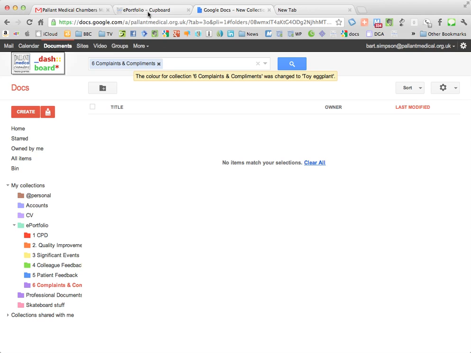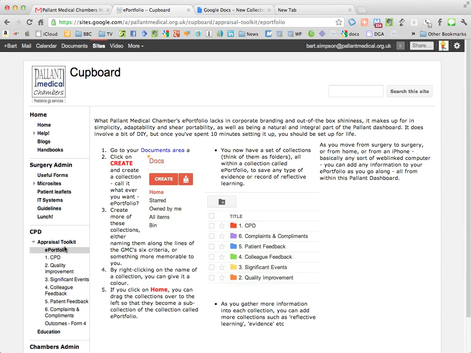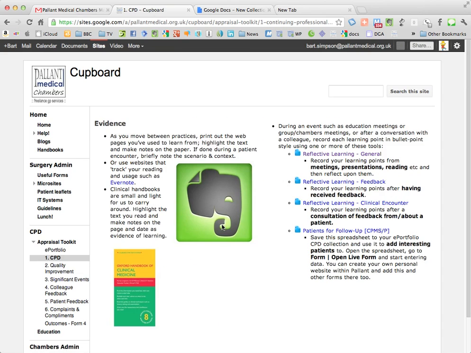So going back into the cupboard now, I'm going to go to the CPD section. It's got a small explanation here about continuing professional development and recording that for appraisal. But here are 4 forms to record both your learning and then how you've then reflected upon that learning. The first one is for meetings, presentations, and after reading a journal, say. Another one is after having received feedback from a colleague, maybe a significant event, or just sort of bumping into them in a corridor. And another one here is after a consultation.